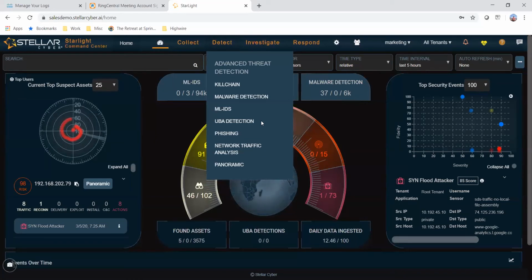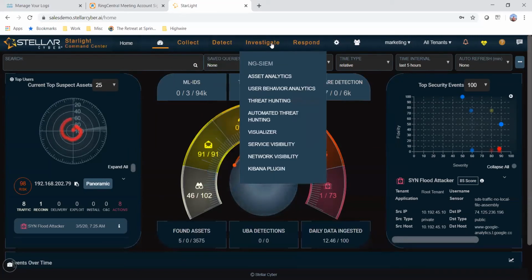And so these are the detection capabilities that we've got. We've got phishing. We can do network traffic, panoramic, and I can show you what that looks like as well. Ultimately, understand in this CDIR methodology, once we have the data, we run our detections against it, and then we make it available for you to do some investigation.